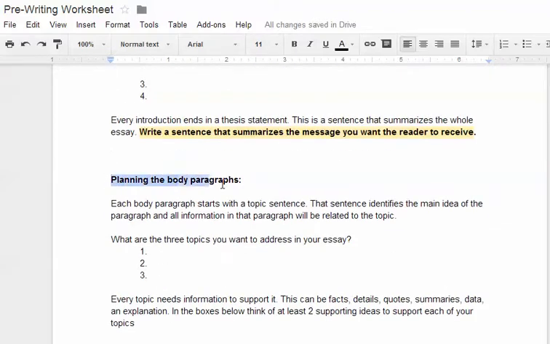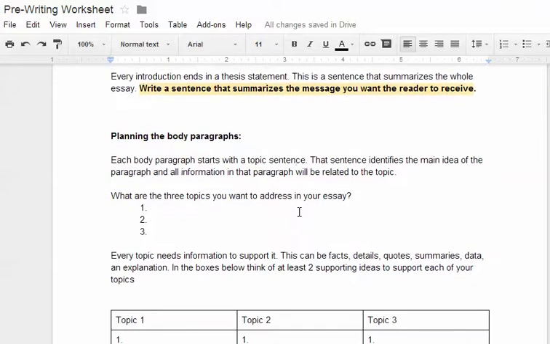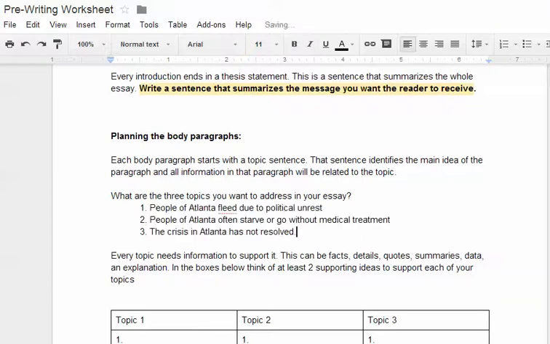Now we're under the heading of planning the body paragraphs. Each of those paragraphs, because there's only 3 of them, you have an introduction, 3 body paragraphs, and a conclusion. Each of your body paragraphs are going to have a topic that's going to relate to those refugees or the crisis. So in those topics, let's say you wrote 3 topics. The people of Atlanta fled due to political unrest. So this topic for this paragraph is going to talk about what caused this conflict.